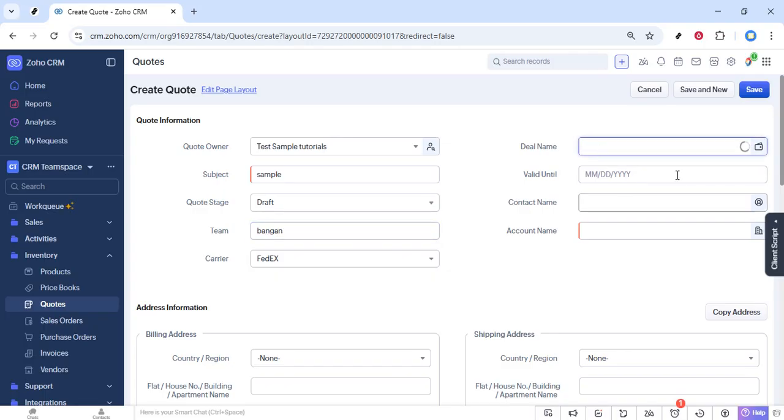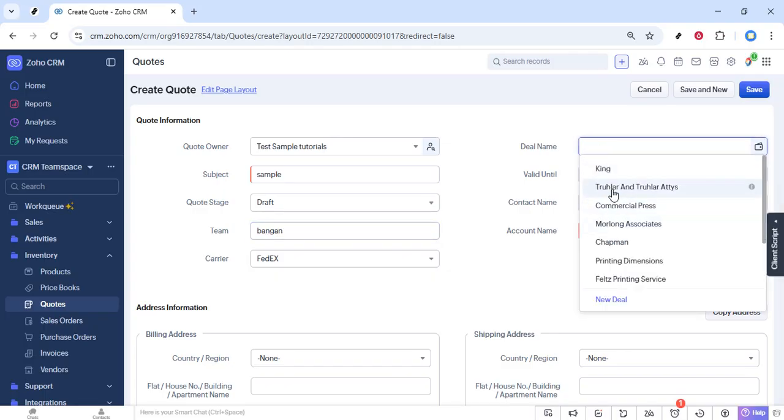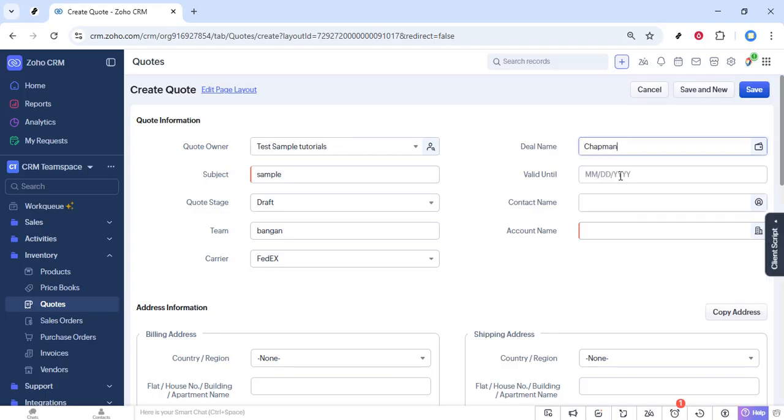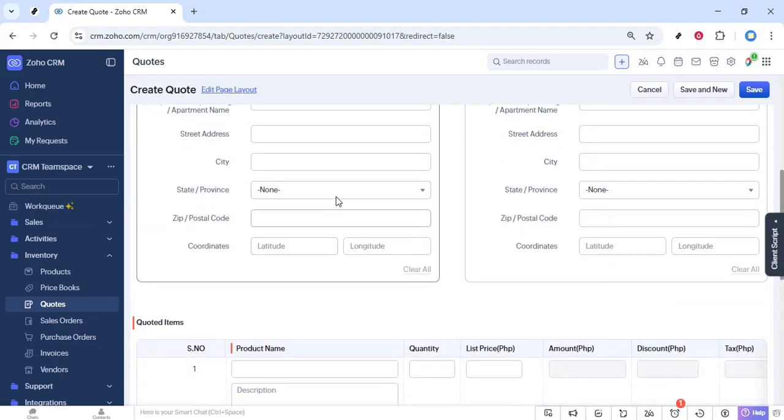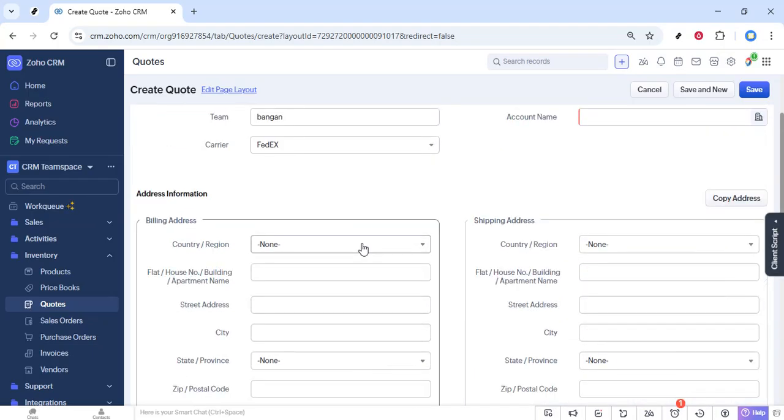If you have any custom fields your company uses, such as quote type or internal reference numbers, fill those in as well. After that, move down to the address information. This typically includes billing and shipping addresses. You can often pull these in automatically from the associated account or contact, or you can type them manually. Double check spelling, postal codes, and country selection, especially if this quote might be used for shipping or tax calculations.